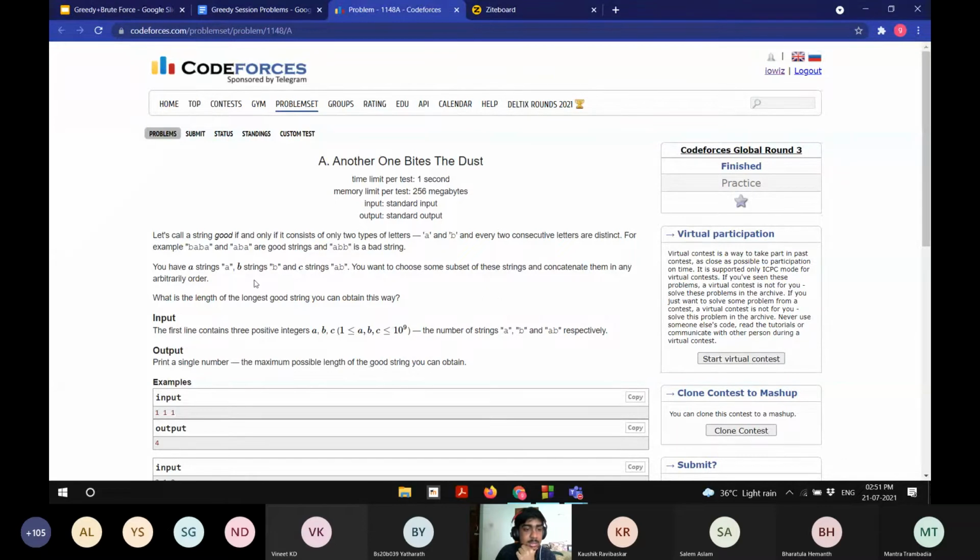It's a bad string. So what they're saying is we have A number of strings which are only the character A, and B number of strings which are only the character B, and then we have C number of strings which are the string AB. So what you have to do is arrange the strings in some order. So you can put two ABs first, like AB, and you can form a string.